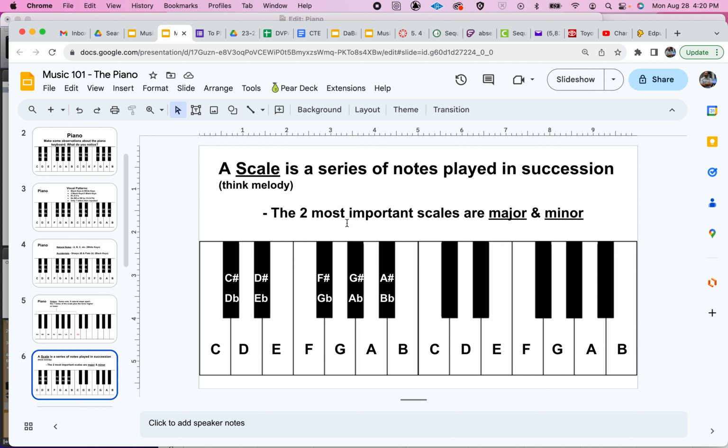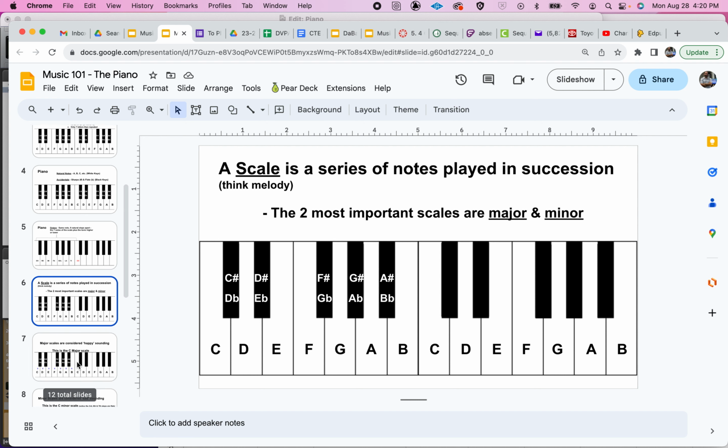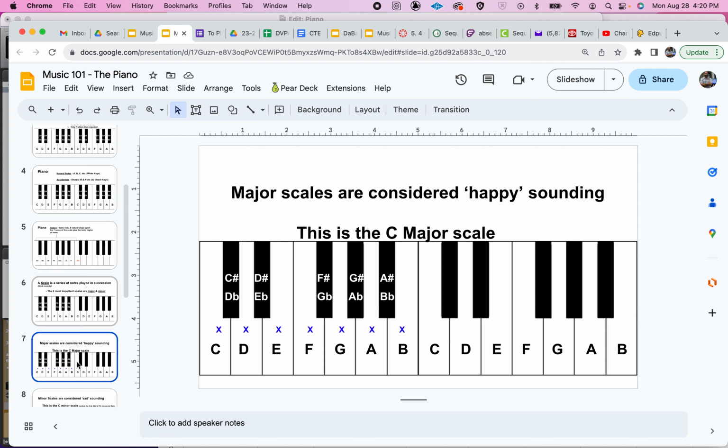What is a scale? A scale is a series of notes played in some pattern, in some order, in succession. Think melody. The 2 most important scales that we'll talk about are major and minor. Let's get through this as quickly as possible. Major scales are considered happy. And the C major scale is the easiest one to kind of visualize. It is all the white notes from C through B.